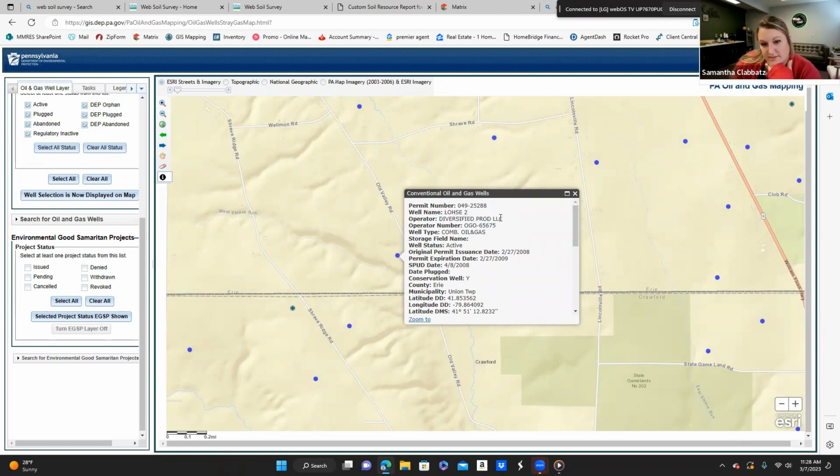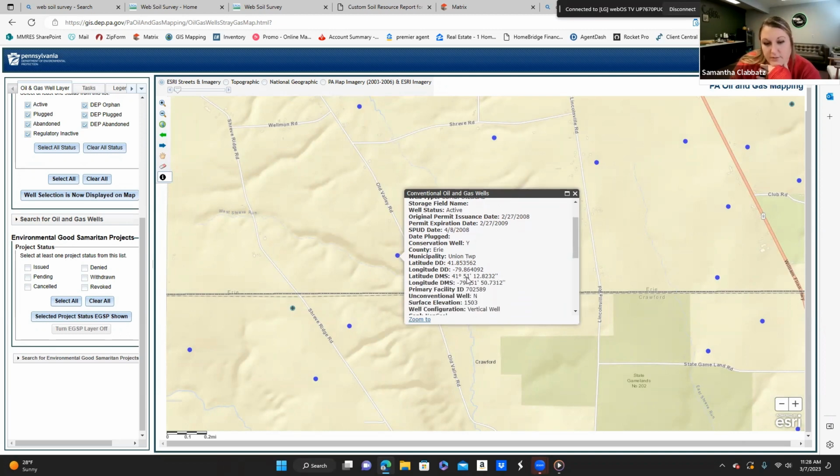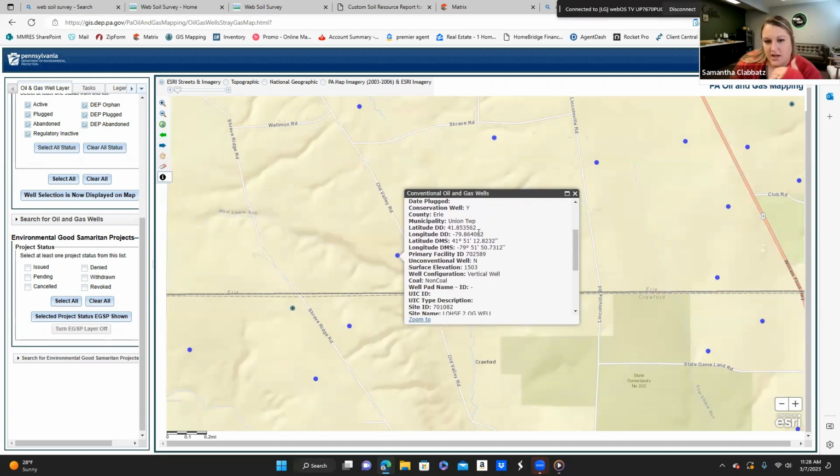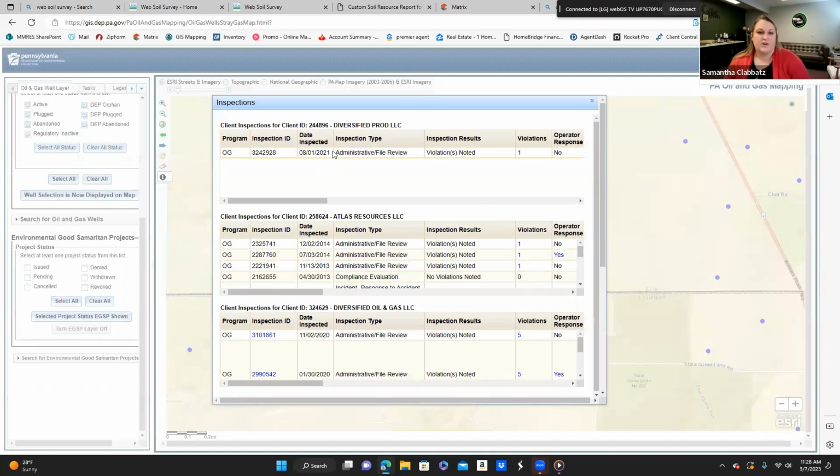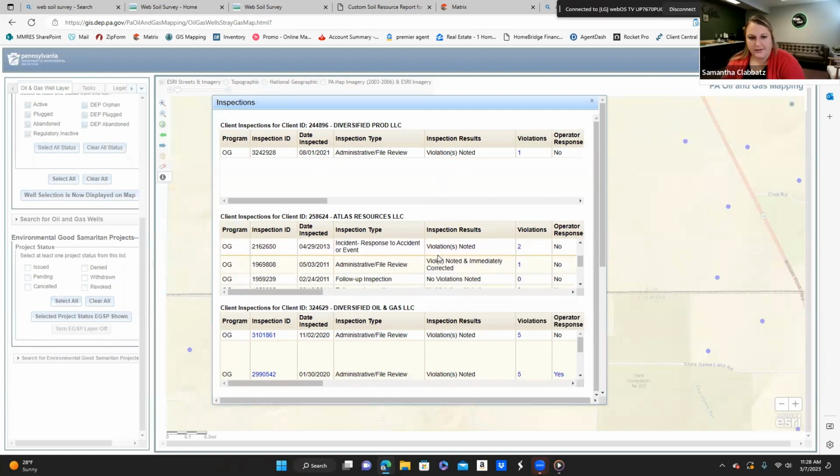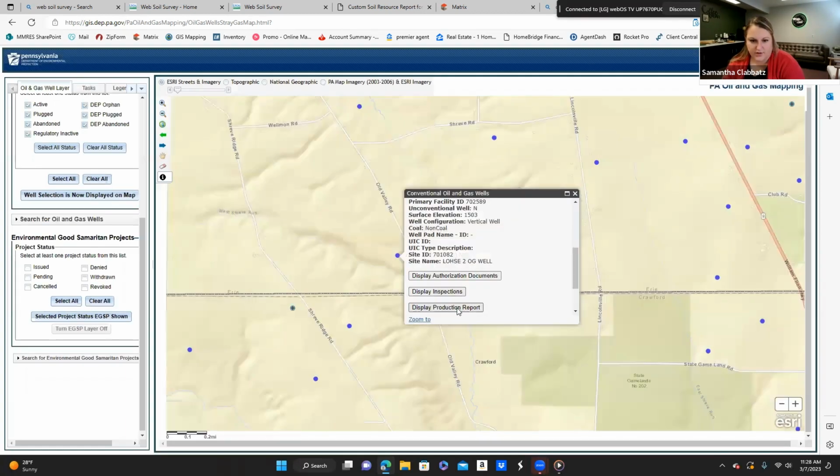So Diversified owns this particular well. It'll give you the permit number, the issue date, the expiration date of the permit. Has it been plugged? And then it'll give you when it was last inspected, who it was inspected by, and if there were any violations. And if you click on the production reports, which I can't get to load because it's a lot, you can bring up how much the well has produced, if it's produced, or when it last produced.